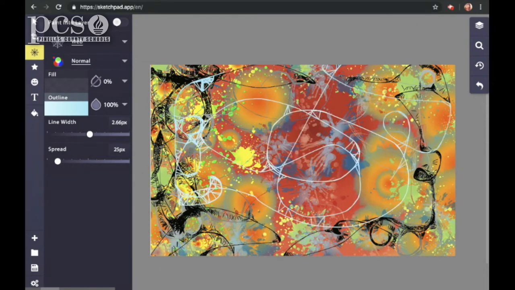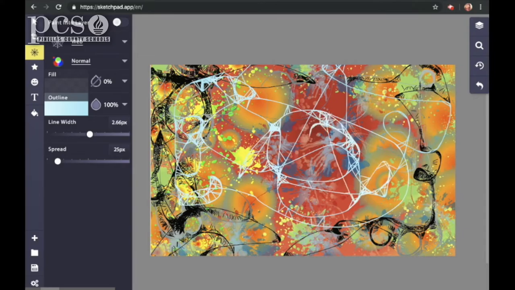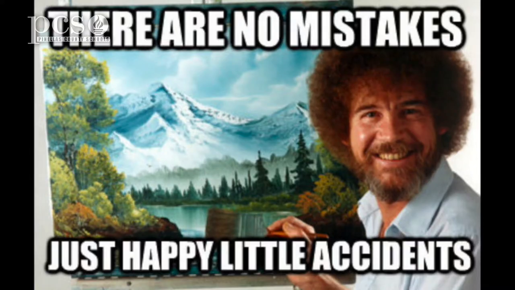abstract art, I don't like to undo. If I think it's a mistake, I'll just cover it up. Like Bob Ross always says, there's no mistakes, there's only happy little accidents.